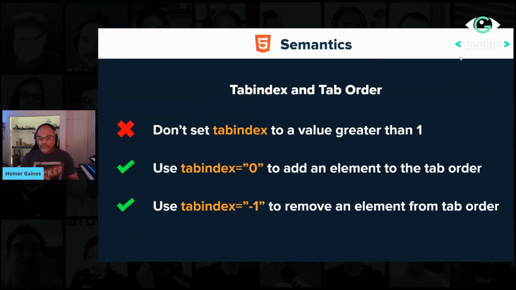Using a tab index of 0 will add focusability to a particular element and add it to the tab order. If you use a tab index of -1, that will remove the element from the tab order, which is often what you want to do when you don't want somebody to interact with something at a particular time.